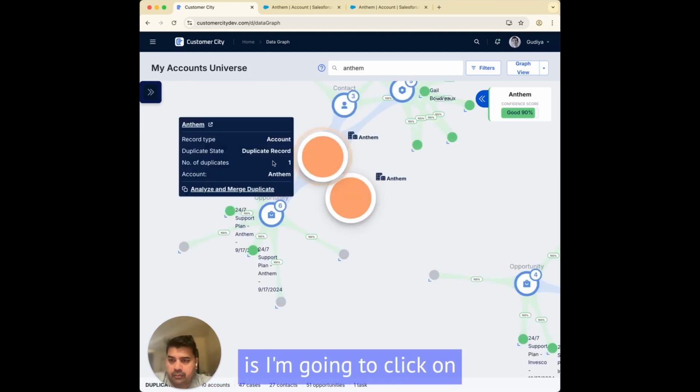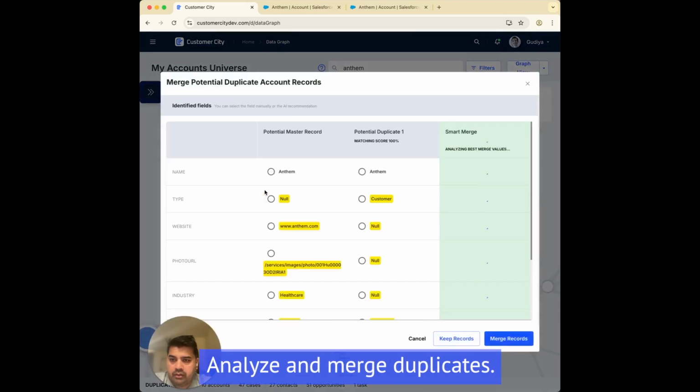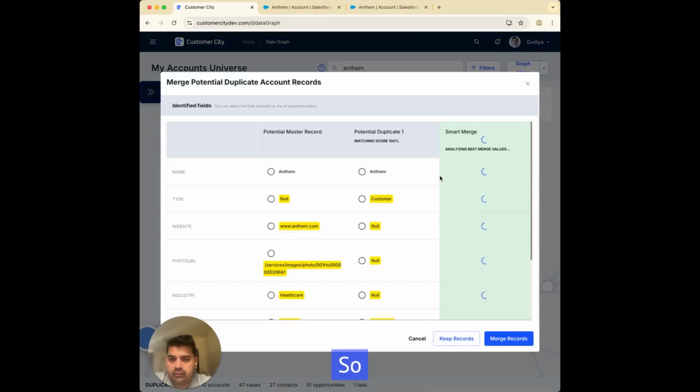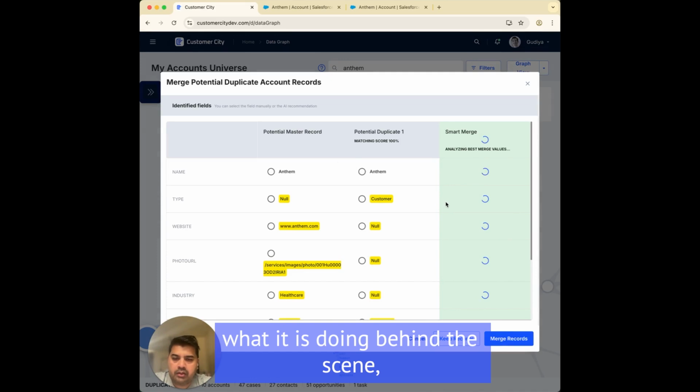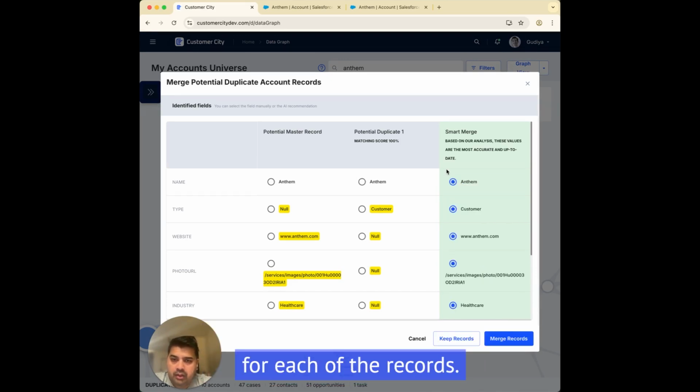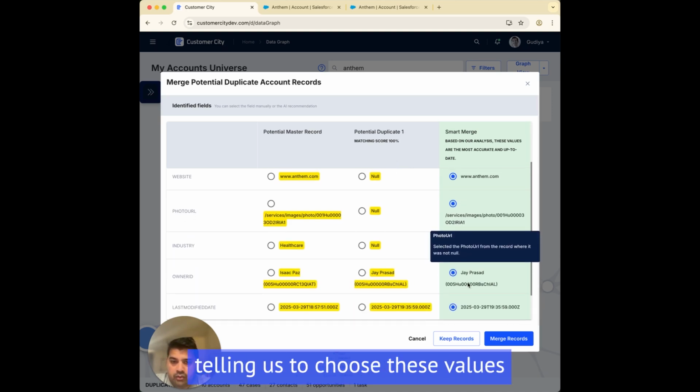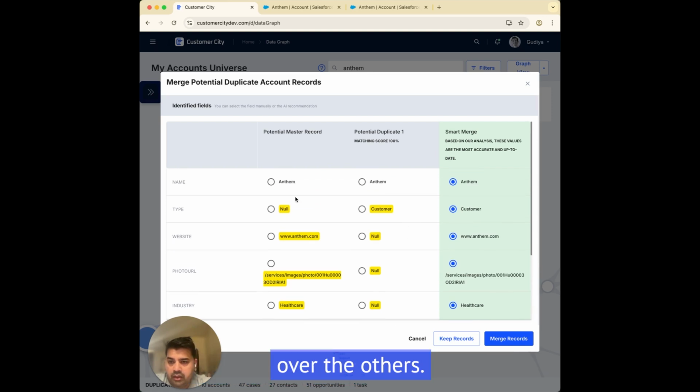So what I'm going to do is click on Analyze and Merge Duplicates. What it is doing behind the scenes is trying to identify and give me the best possible values for each of the records in order to merge them into a single record. So it looks like this is the one that we created. If you remember, we selected the type as customer, and this is a potential duplicate, and this is a 100% match. However, the system is telling us to choose these values over the others.